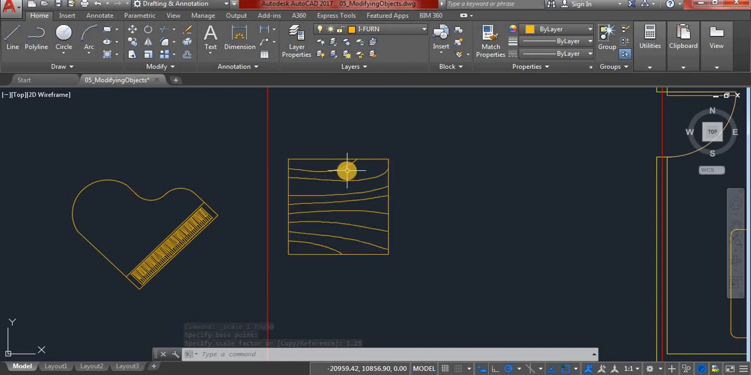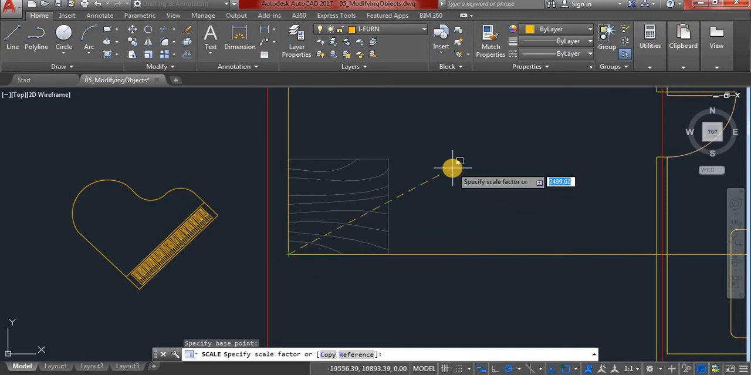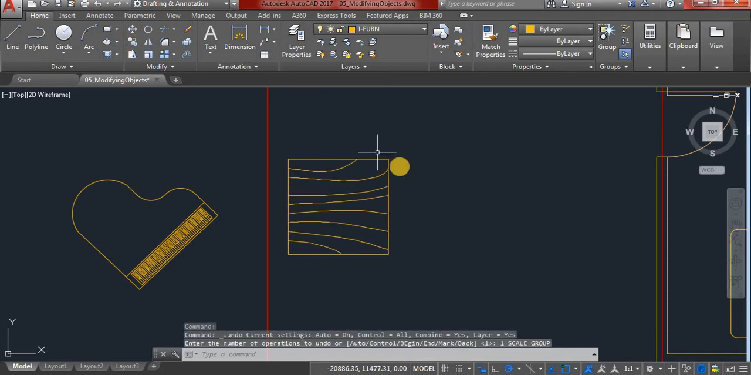Okay, let's go ahead and try something different. Let's say, okay, I'm at this base point, and the factor is 1.5, so I'm making it 50% bigger. You can play with it. You can play with this factor. You can see how it changes. Okay, I'm gonna undo that because it's too big. This size is sufficient for me.